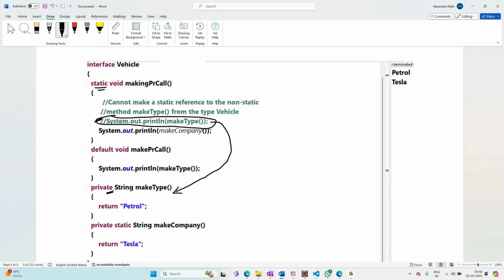method. Now I have one more, makeCompany call. But the makeCompany call is successful. Why? Obviously it is static, so it is successful. So what will makeCompany give you? It will return Tesla. Okay, fine. We did not go to main, we are just understanding, that's it. Now again we will go to the main.